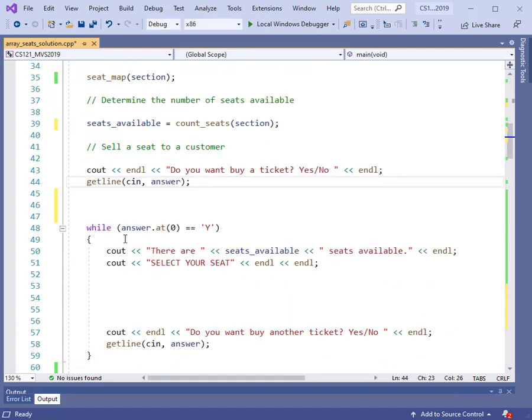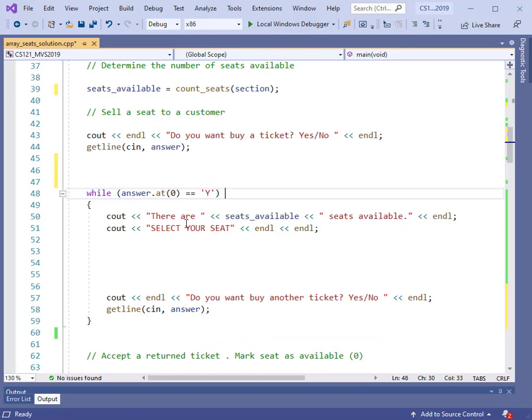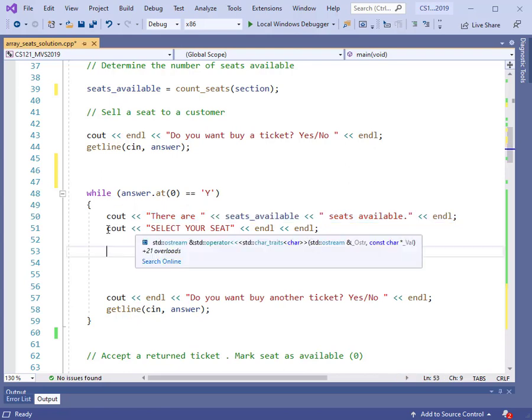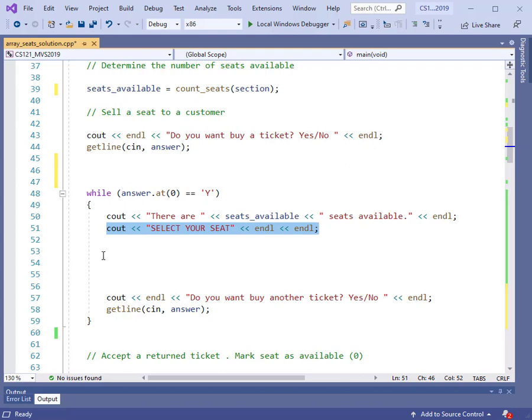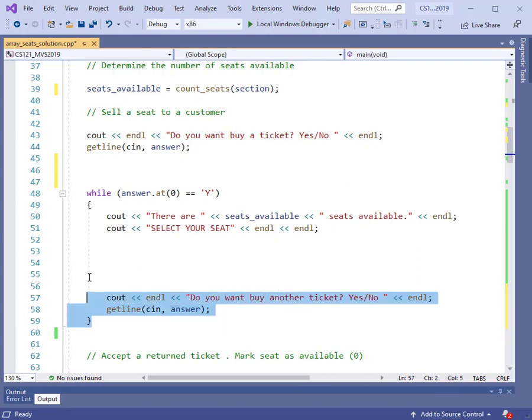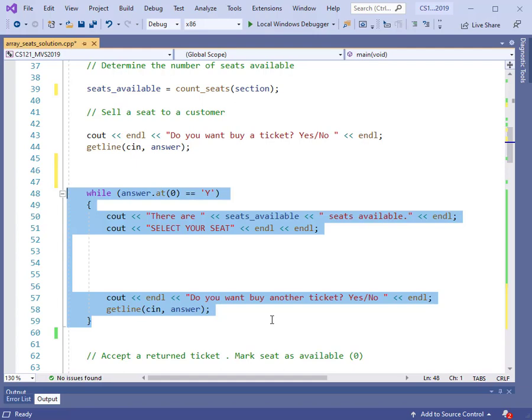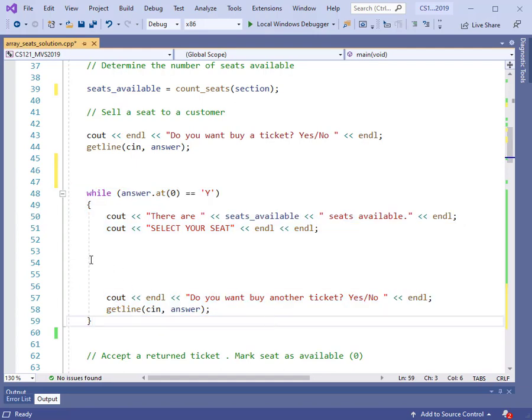Now, we need to test to see if there are any seats, and if there are, then we can continue. So look at what's going on here. We are going to print out that there are that many seats available, and then we'll print out select your seat. Then we need to put code here so that we can select the seat, and then once we're done with that, we have the question, do you want to buy another ticket, yes or no? And we have another getLine to read the answer. So we can continue to buy tickets inside this loop as long as we want to. All right, so now let's go ahead and add the code to make that work.